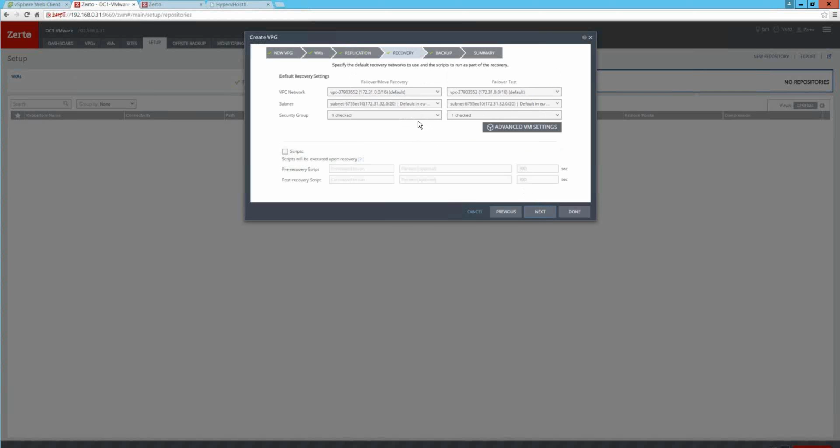In terms of the recovery type, then we can configure the mappings of the virtual NICs to the VPC networks, subnets, and security groups that we have available in the region where my Zerto cloud appliance is installed. You can select multiple security groups if required, and we also have the ability to specify scripts as part of the failover process.